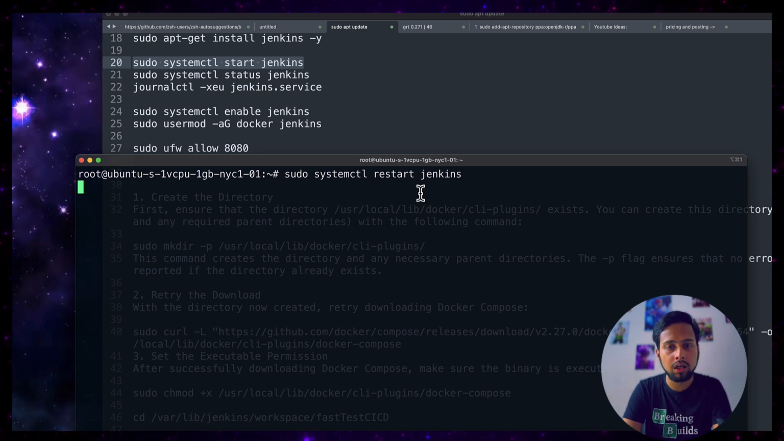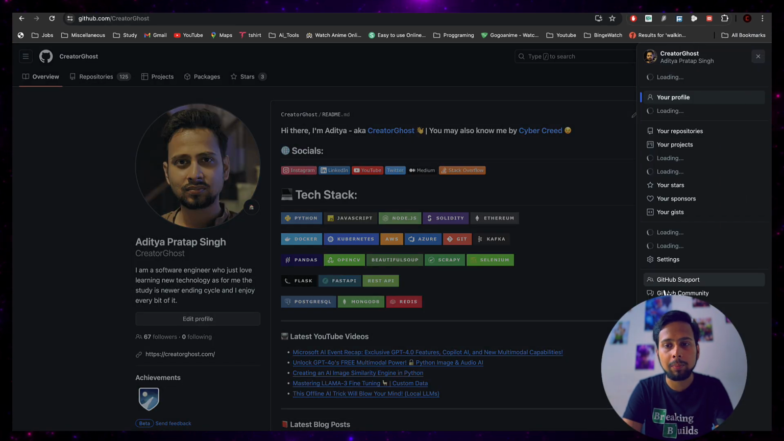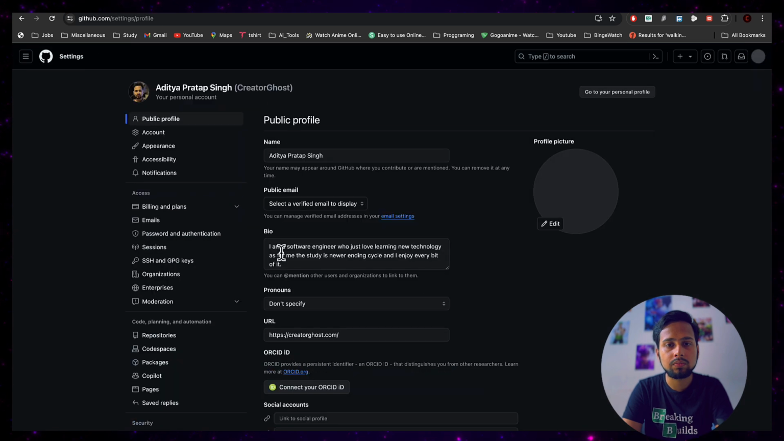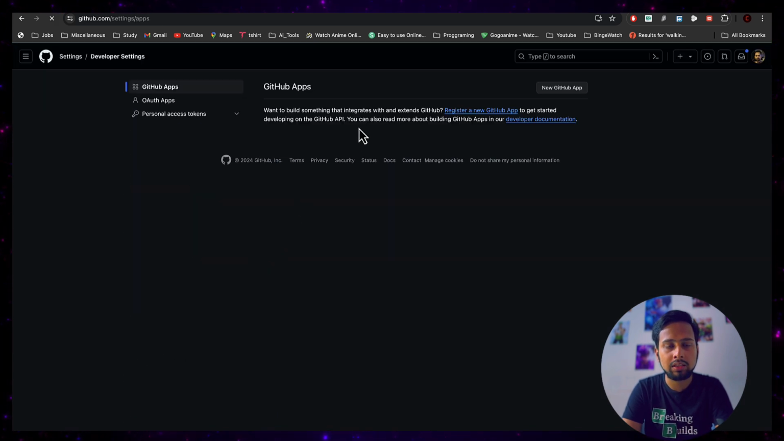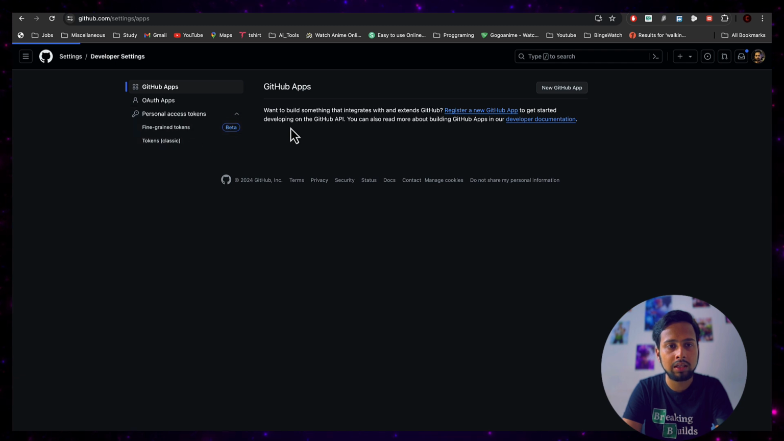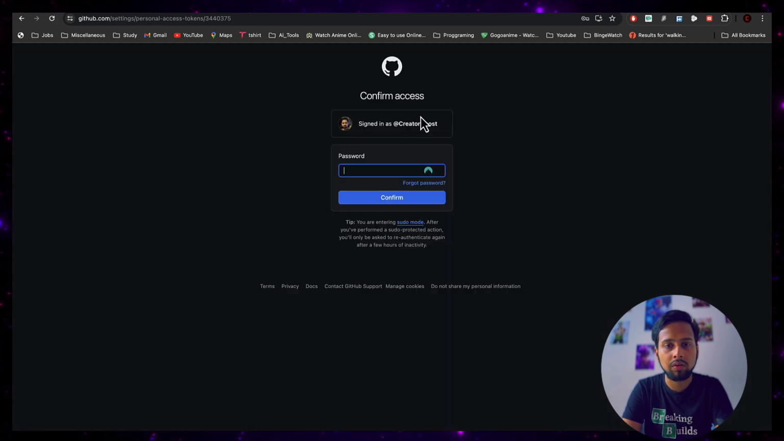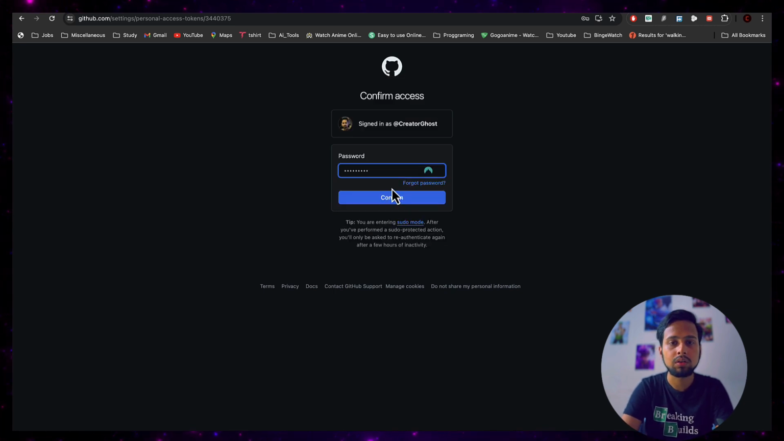Until this process is occurring, we have to go to our GitHub and get our developer settings. Go to our settings, then the developer settings down here. In the developer settings, go to personal access tokens and click on fine-grained tokens. I'll simply delete one of these and use my password. Confirm.